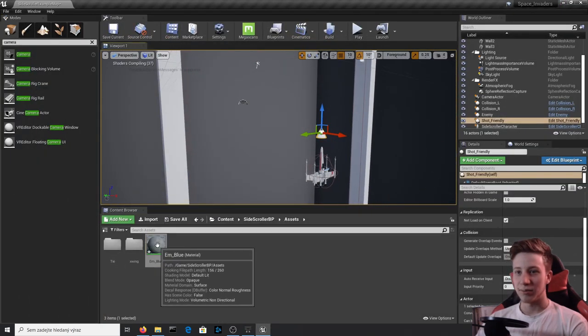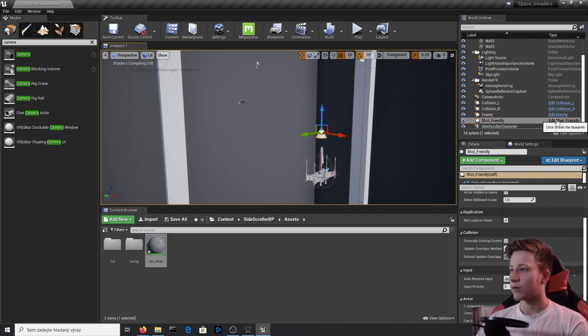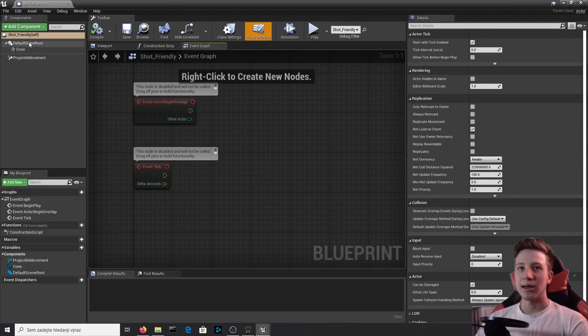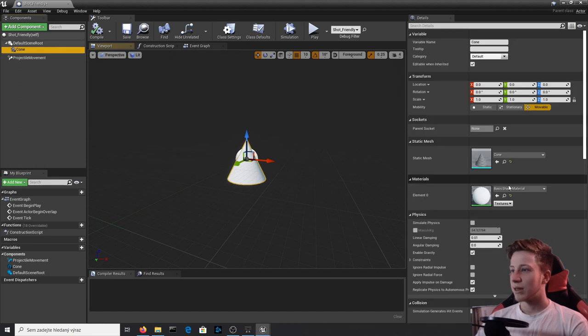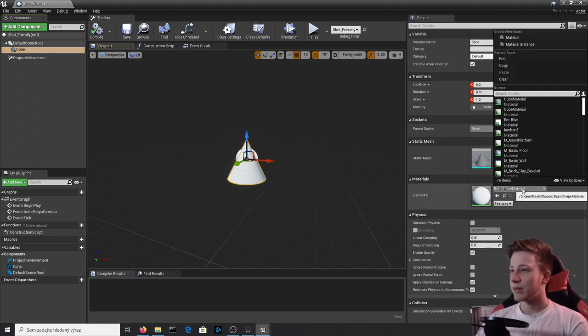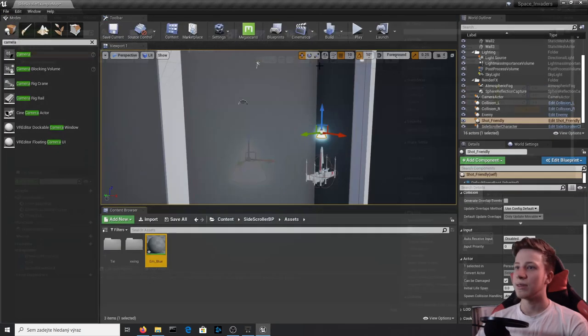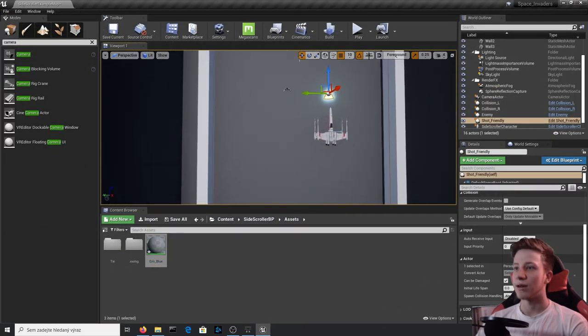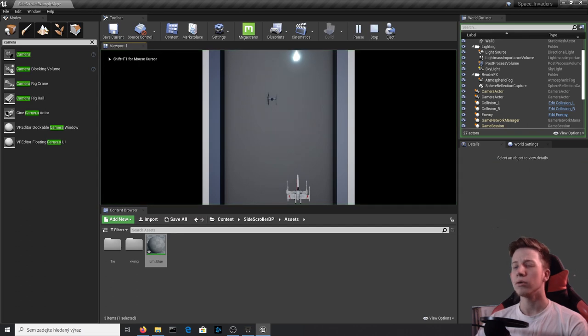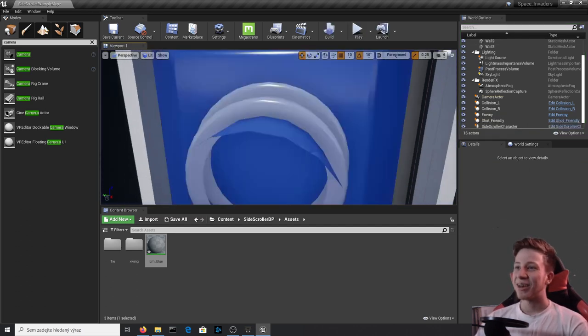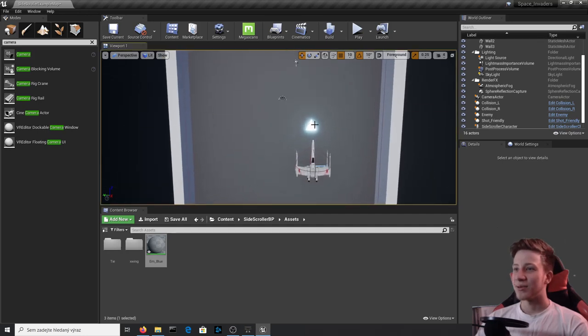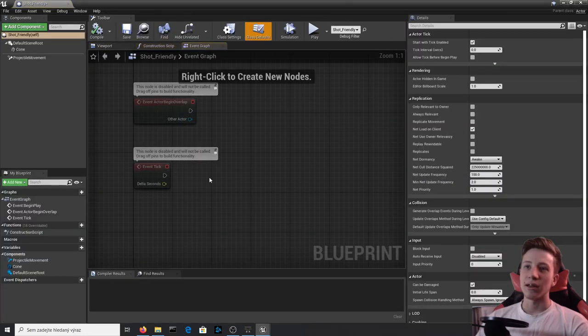And let's go to our blueprint, shot friendly. And in our cone, let's set the material to our emission blue and see how it looks. Oh, I think that I have really overdone it. Oh no, it actually looks pretty good. Cool. Okay, that looks cool. And we are not done yet, you know.